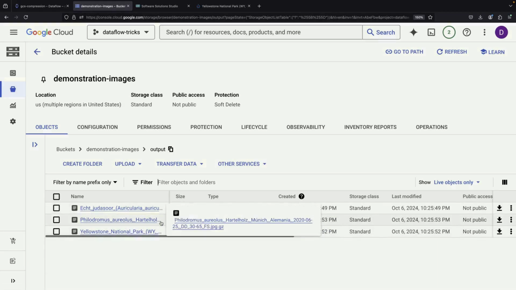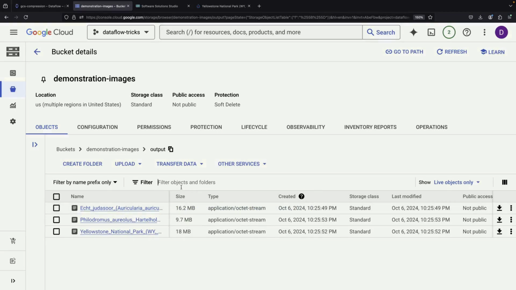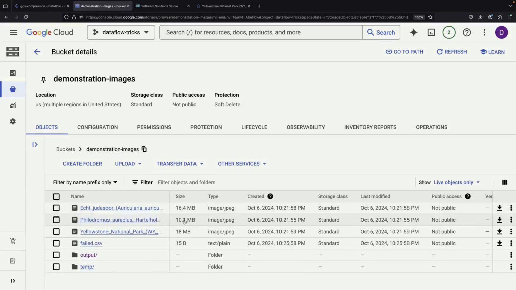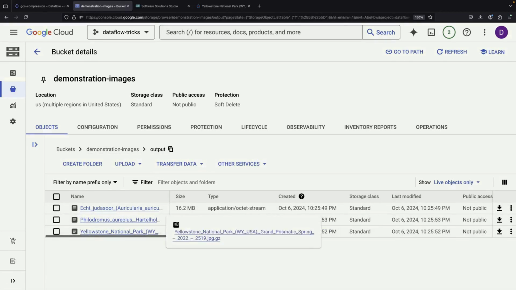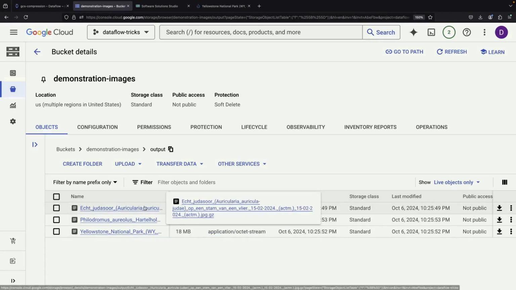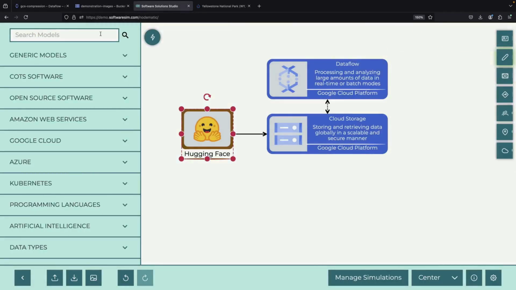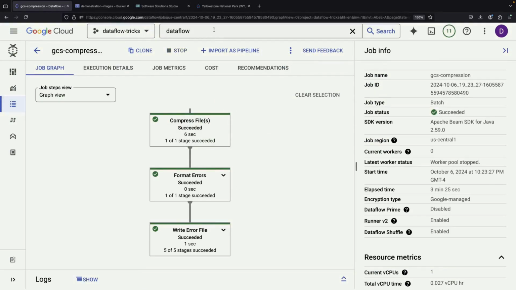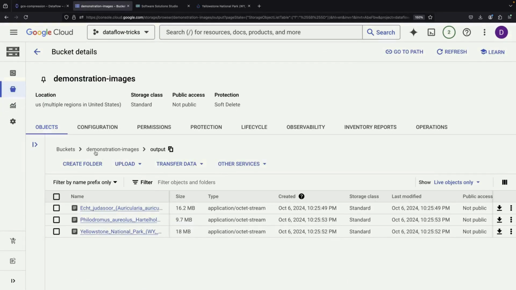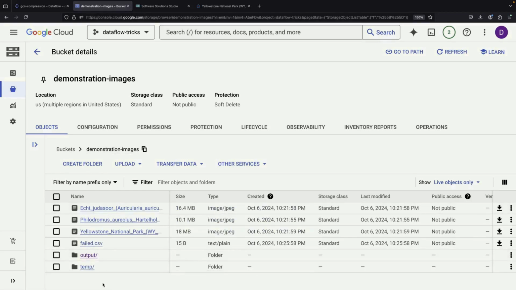For the first image, we started with 16.4 megabytes and ended up with 16.2 megabytes after compression. The second image went from 10.1 megabytes to 9.7 megabytes. These might seem like small changes, but remember, we started with JPEG files that were already compressed. It's important to understand that different file types can be compressed more effectively. If you have other types of files, like documents or raw data, you might see much bigger savings in storage space. This can lead to significant cost reductions for your cloud storage.